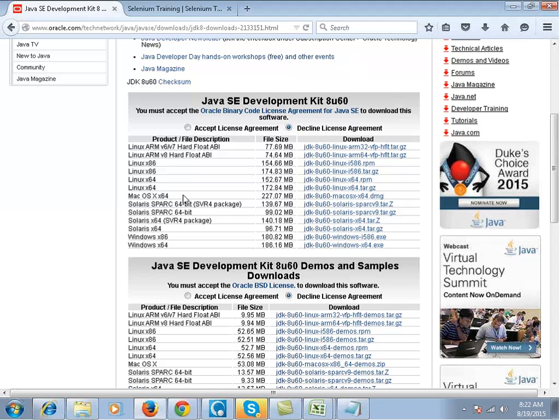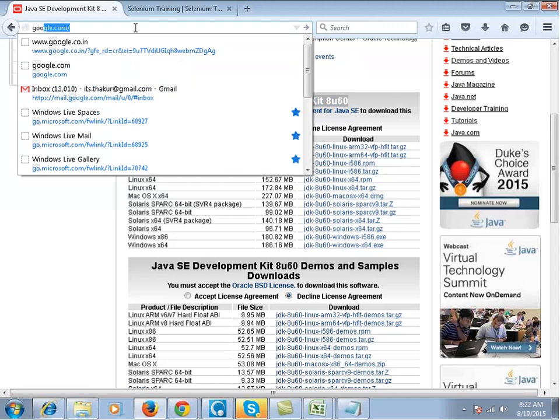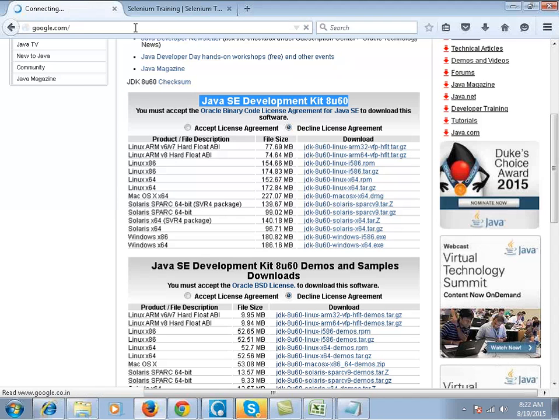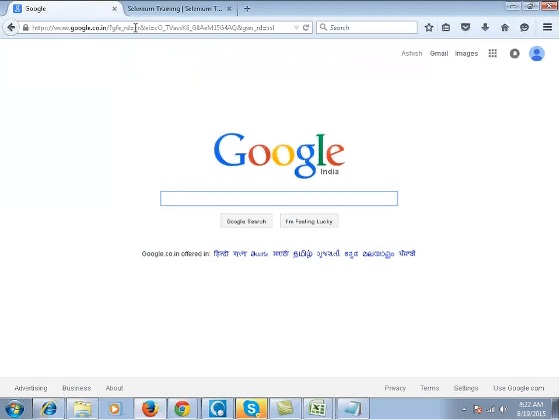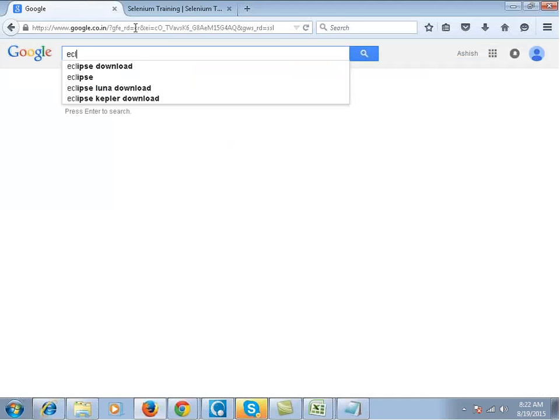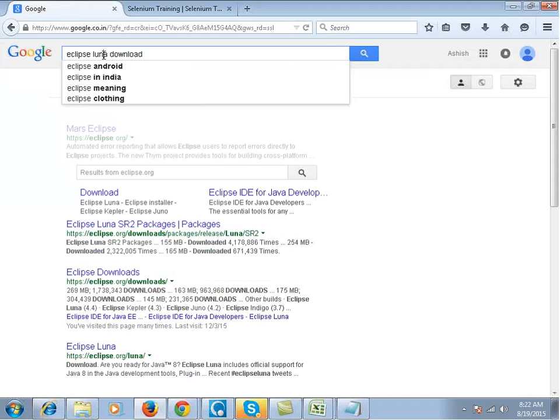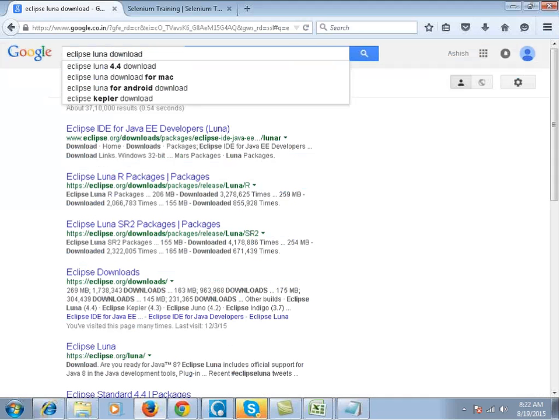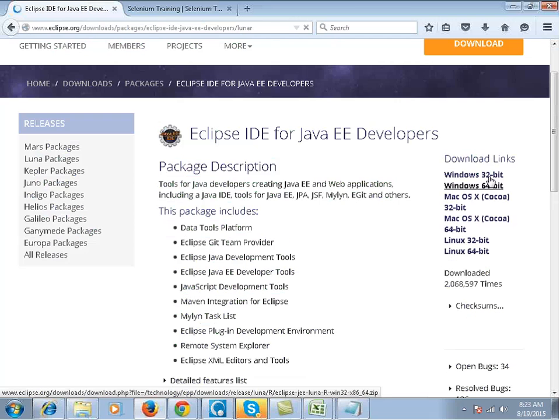Once you have installed Java, you need to download Eclipse. Eclipse is an editor for the Java language. For example, if you have done the C programming language, we used to use Turbo C. It's an editor where you write the code. Similarly, you can download Eclipse and download the Luna version. It's a good one. Eclipse Luna download. You can go to the first link and download for your OS.